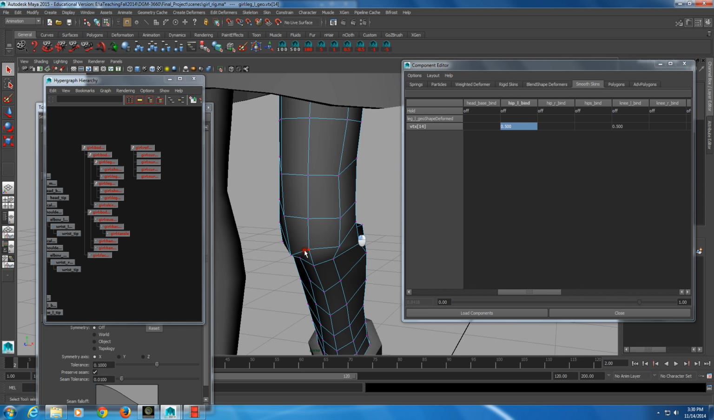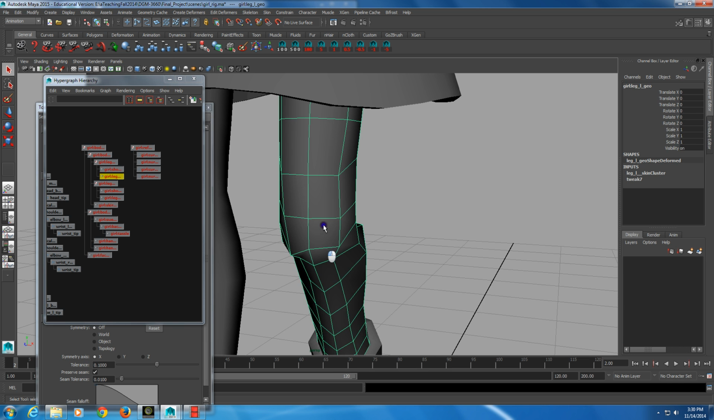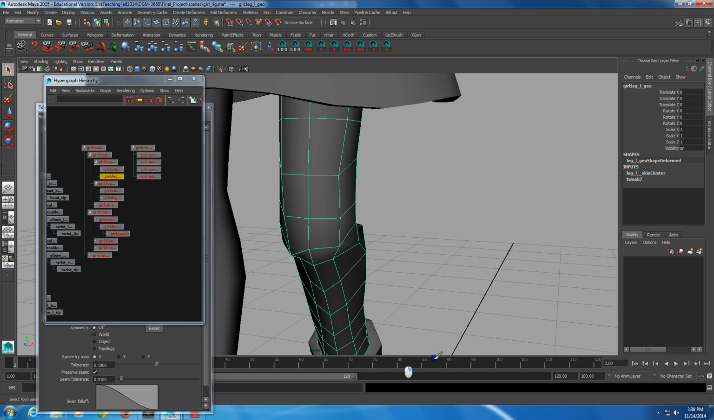That's how to use the component editor to adjust weights. Okay, so now let's switch to object mode. I'm going to right click on the mesh and go to Paint, Skin Cluster, Leg Skin Cluster.